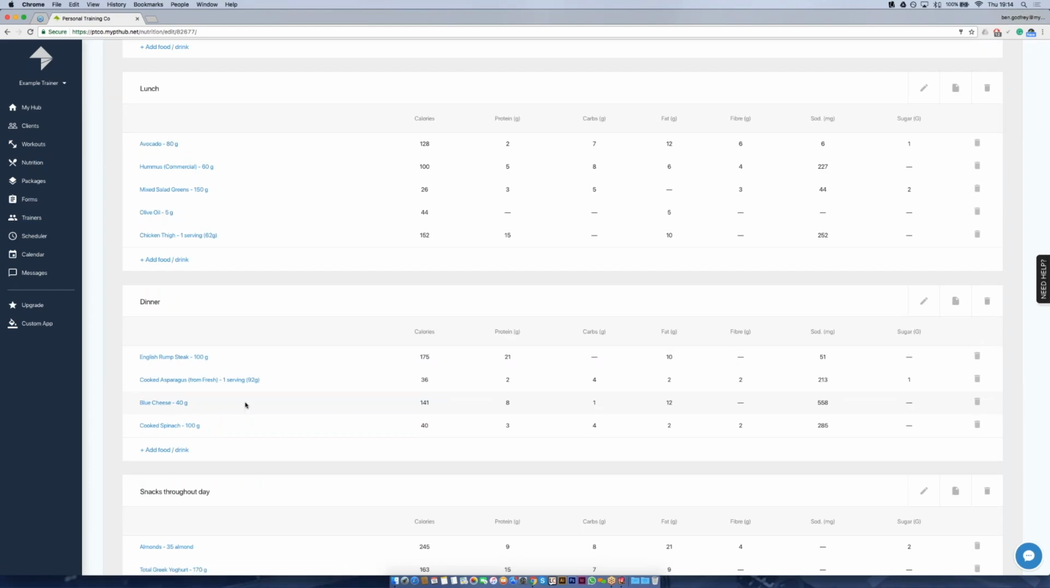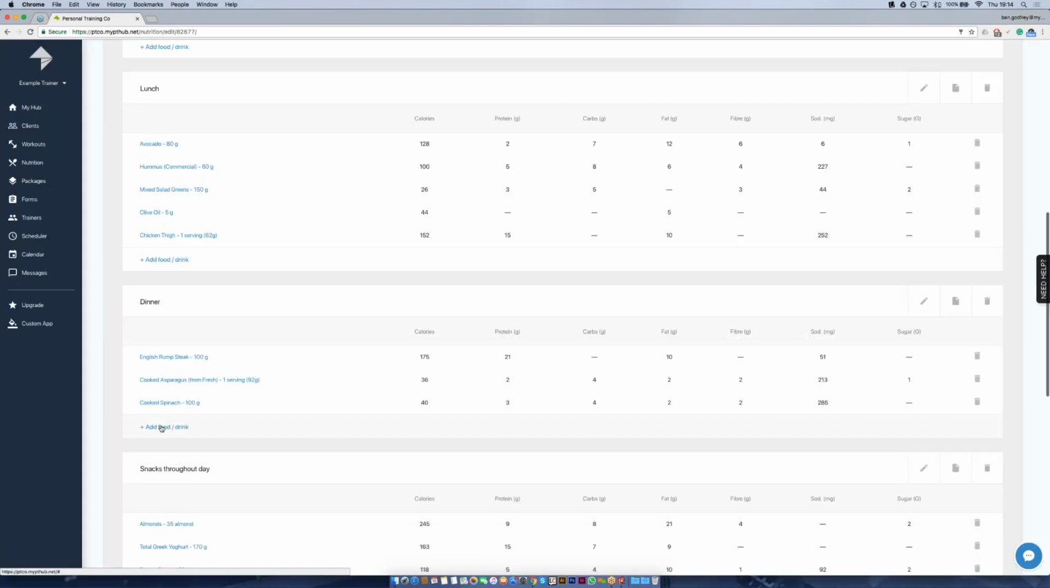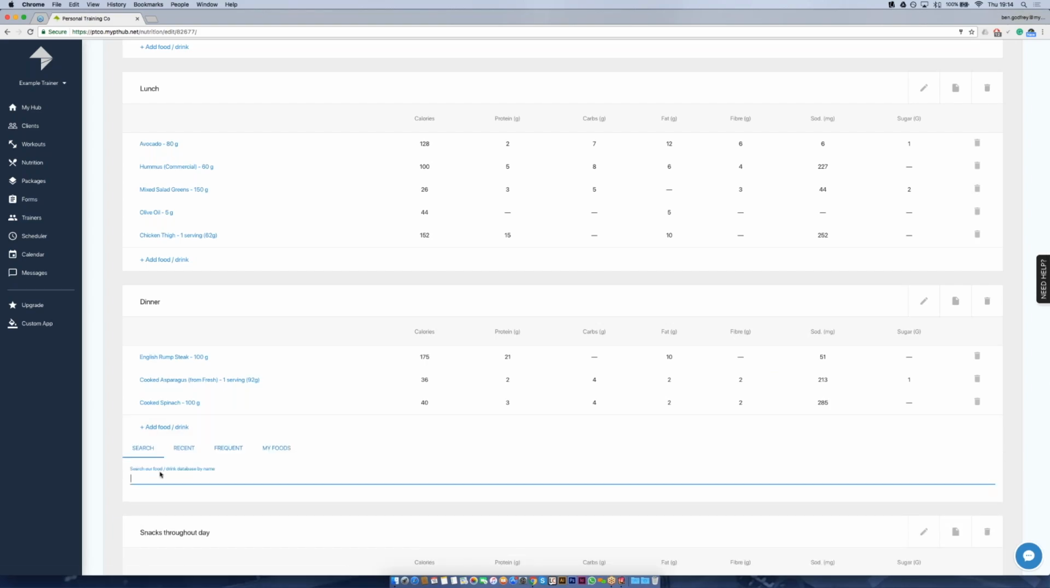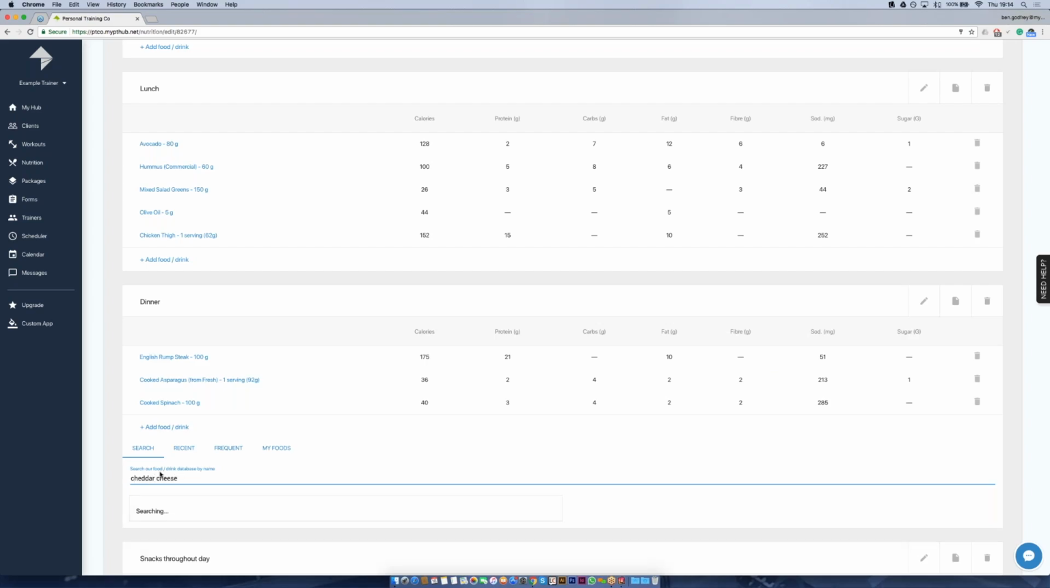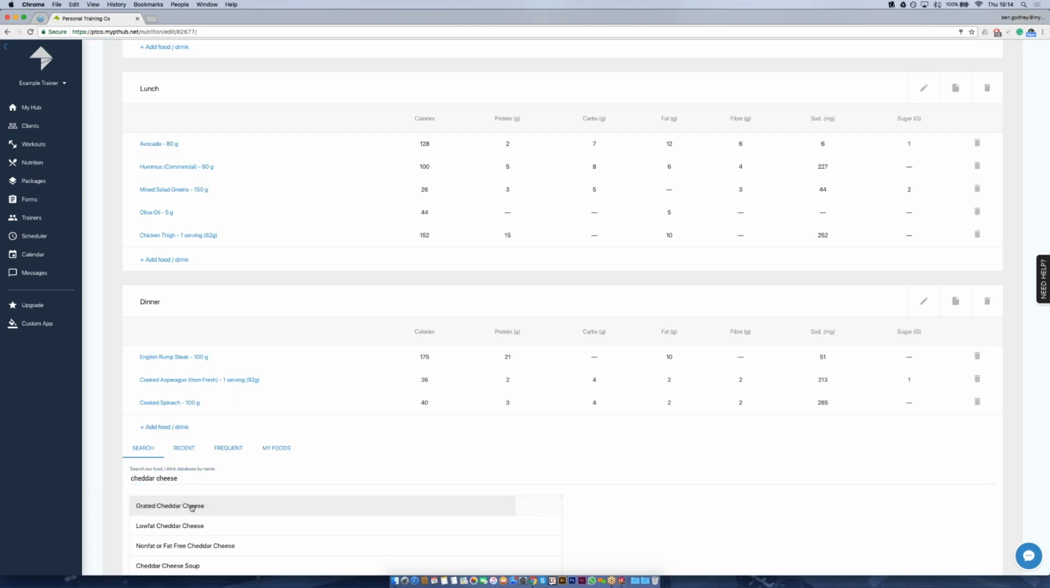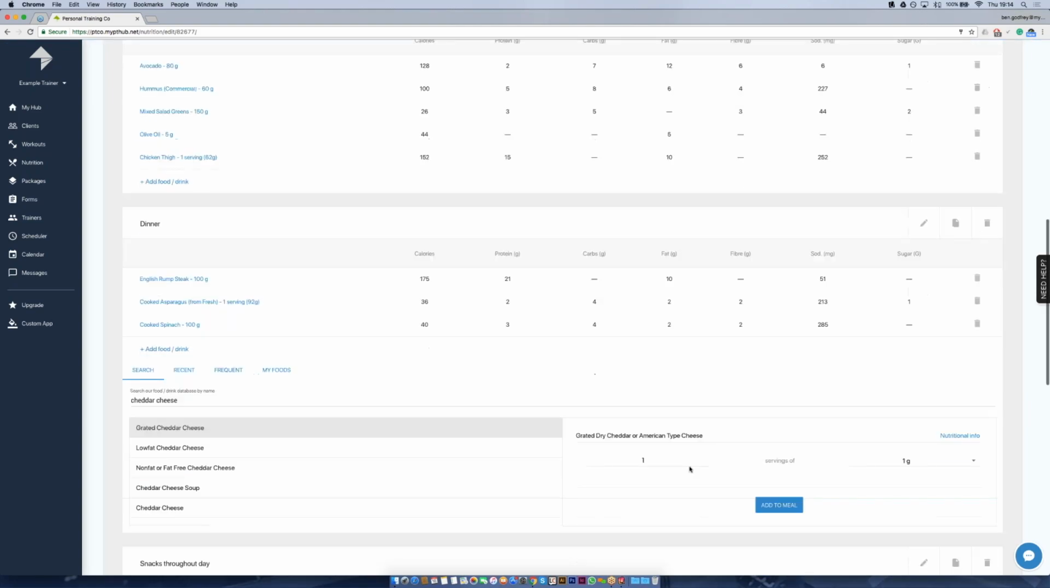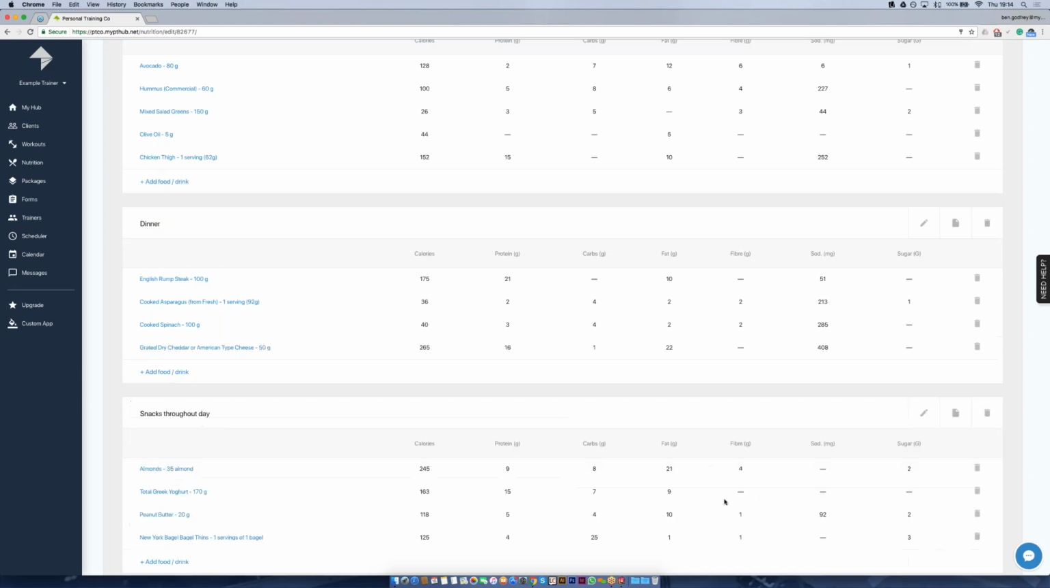Now if I know that my client doesn't actually like blue cheese, I can simply delete this item with the bin icon on the right-hand side. Yes, remove. And I can select add food or drink, and just pop in a cheese that maybe is an alternative. So we'll just say cheddar cheese. Not the best alternatives, but it will do. We'll give them grated cheddar cheese, and we'll pop in 1 serving of 100 grams. Now we actually want 50 grams, so all we need to do is just change the serving size to 0.5 and add some milk. And that will now pop that in there for you.